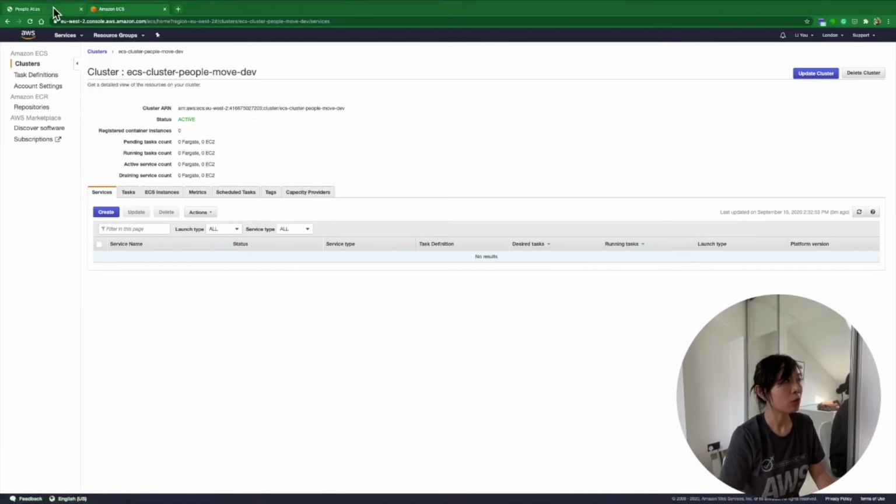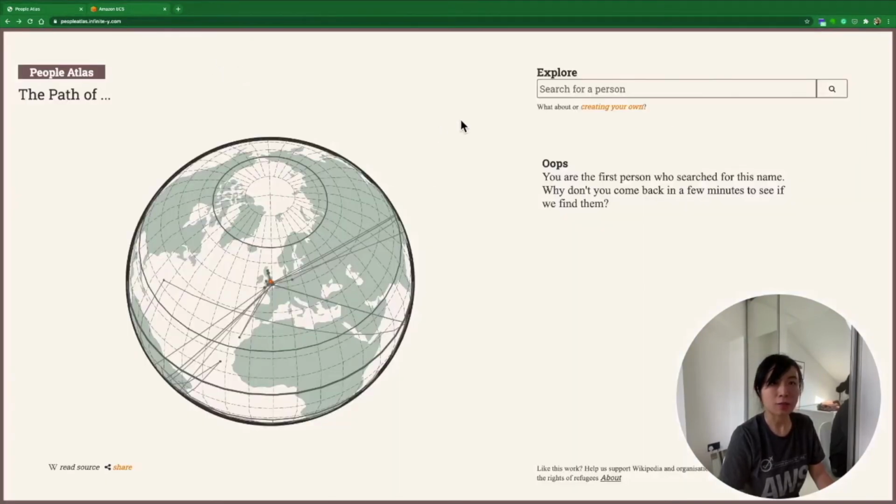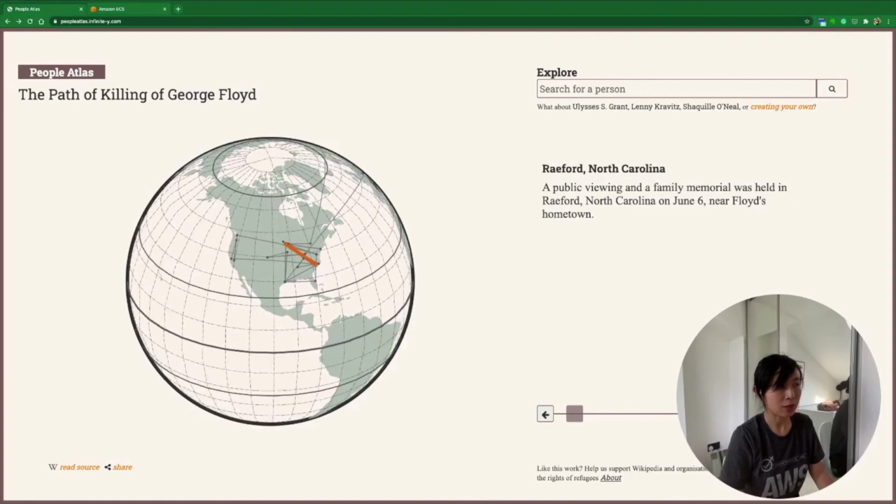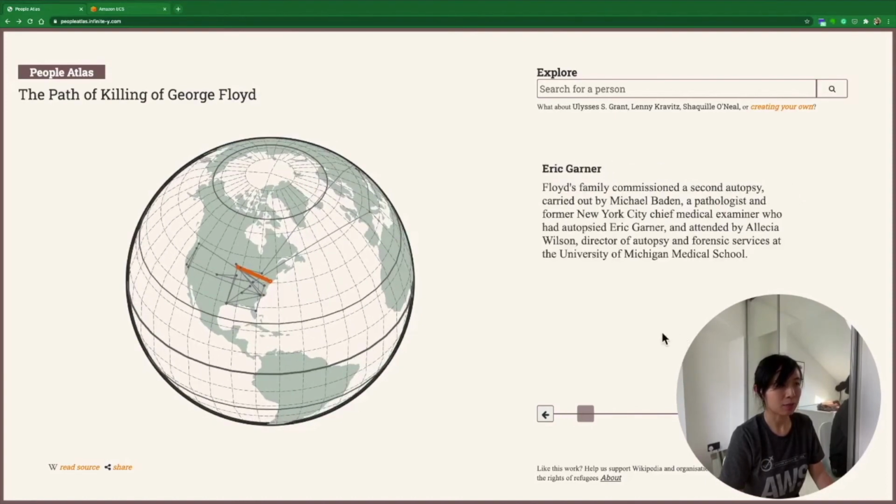Now, I want to go back to the website and see if it has found George Floyd. Here we can see it did find the information from the Wikipedia page and also mapped the key events on the website.